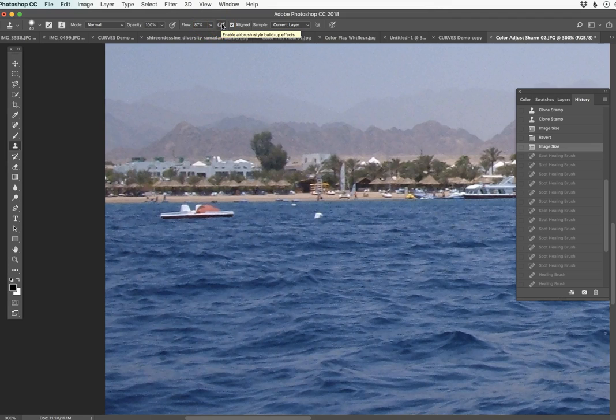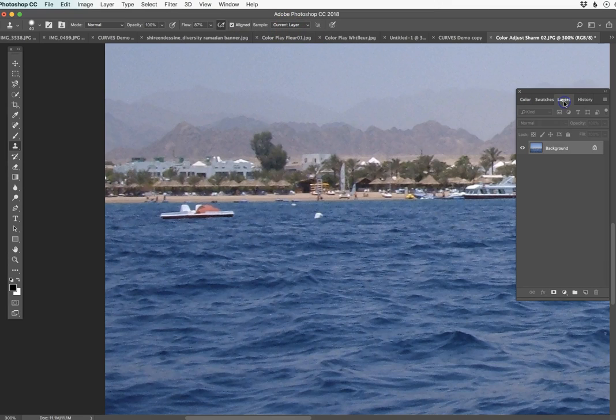I can also enable more airbrushing style to build up the effect slowly, so I'm going to have that selected. And last but not least, I want Aligned to be checked. In this case, I'm going to say Current Layer, because if I check my layers panel, there's only one layer. So let's get started.